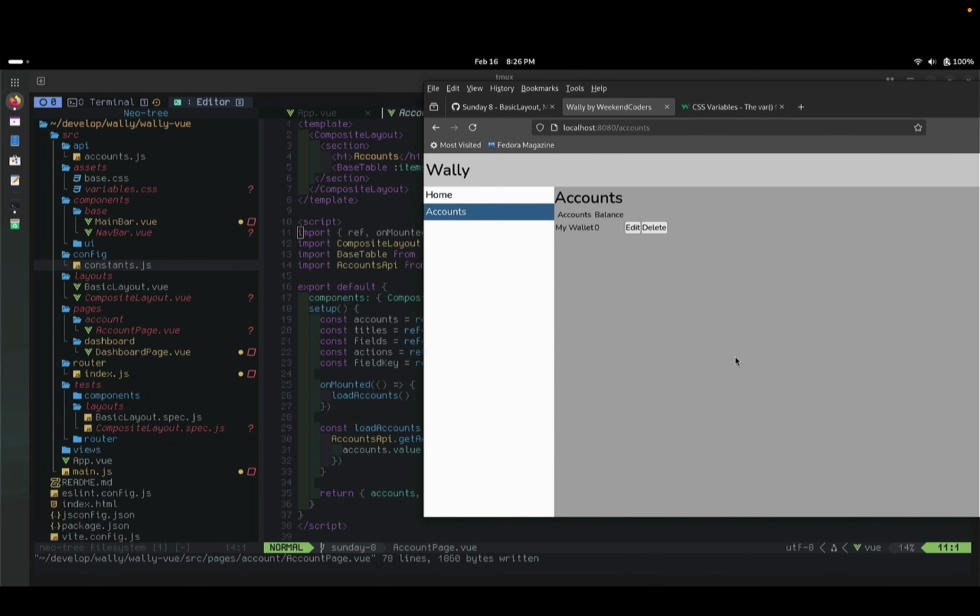And there it is. Hey, there it is, our wallet. Awesome. Obviously, this table needs some styling, but this looks great. It's working. Okay, so I think that's good for today.